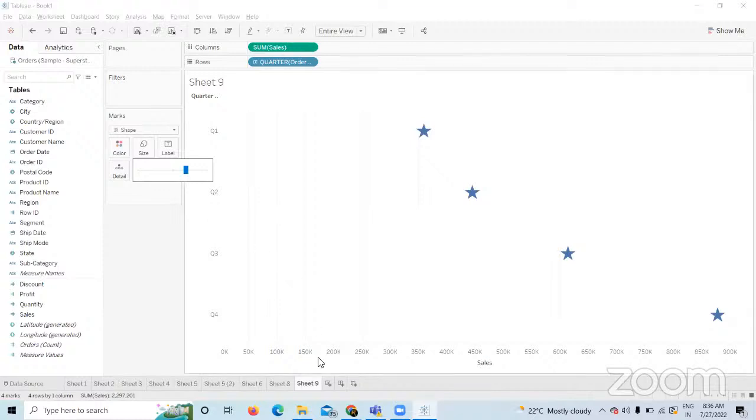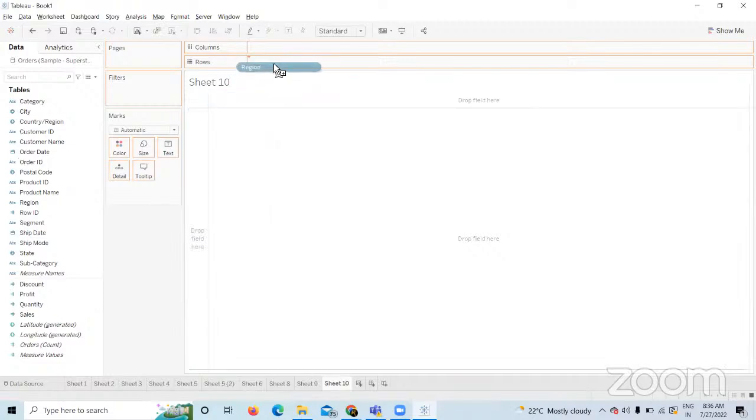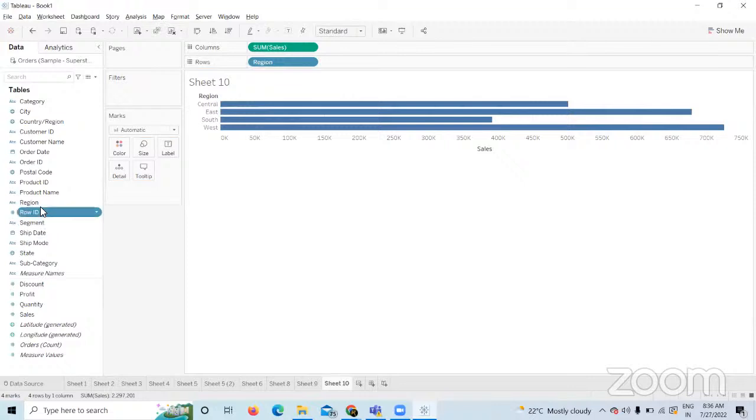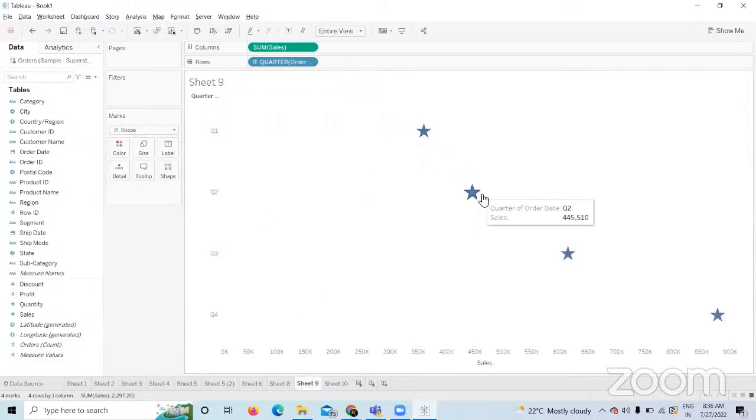Tell me one thing. When I'm taking region, when I'm taking sales, if you don't add your region to color, are you getting any color? By default, you are getting one color. The same way, if you want different shapes to be taken here for each of the quarter, then what do we need to do? By default, with choosing this shape, you are getting one shape like this. But for each of the quarter, if you want different shapes, what do we need to do? We need to bring quarter also to the shape.